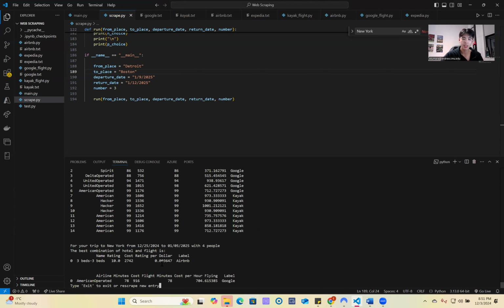And so it then gives a final recommendation that for our trip from 12/25 to January 5 with 4 people to New York from Pittsburgh, the best combination for having the highest rating and the quickest time is a three bed with 10-0 rating in Airbnb.